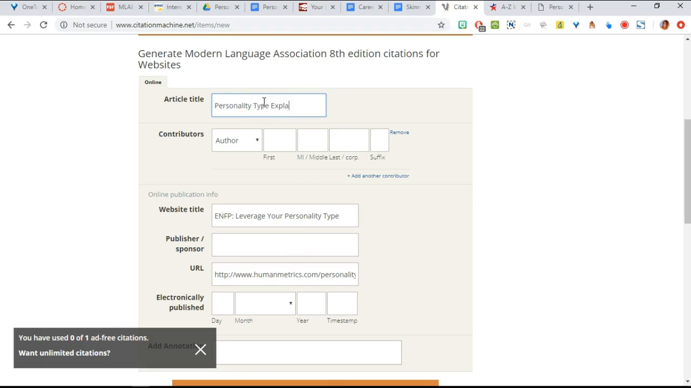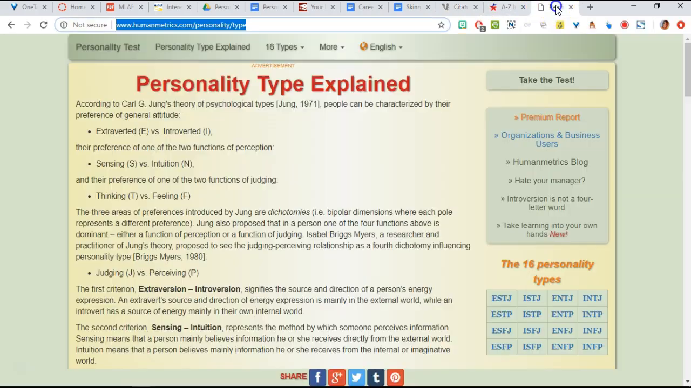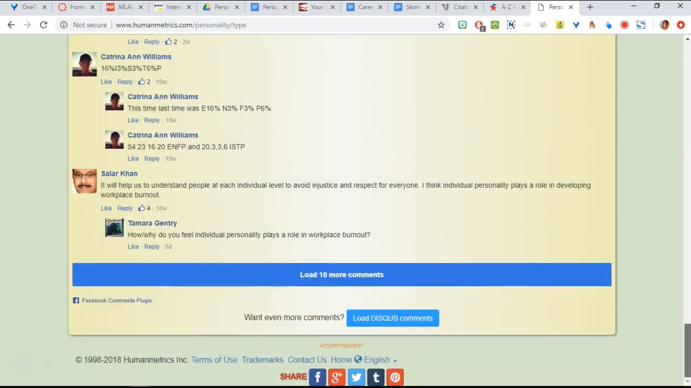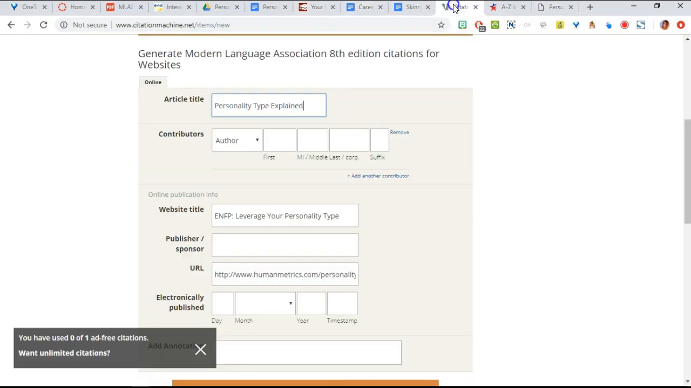Personality type explained, and then my contributor if it has an author. It may not, it may just have a publisher. I don't see anybody's name up here at the top, so I'm going to come down to the bottom of the page and look for whoever this is put out by. Well, it's put out by Human Metrics, so that's like the company, the author, publisher, whatever you want to call that. So I'm going to go ahead and pop back into here and put in Human Metrics Incorporated, because that's what that said, like so.